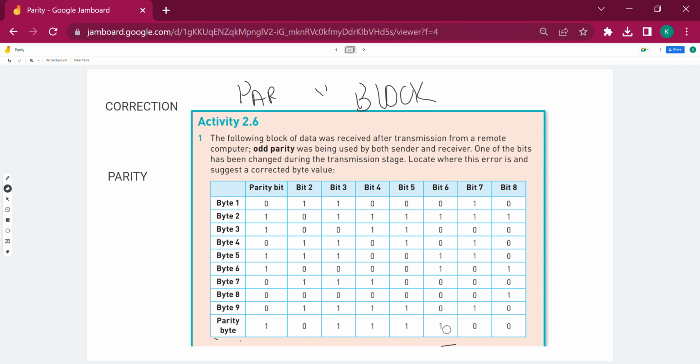So here we have 1, 2, 3, 4, 5. So the scheme we are using here is odd parity, and yes, 1, 2, 3, 4, 5. This column is correct. Now let's proceed further. 1, 2, 3, 4, 5. This column is also correct.